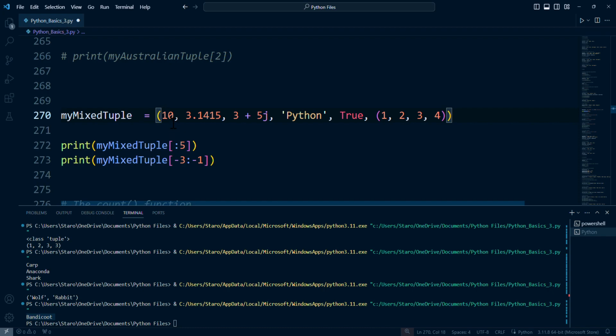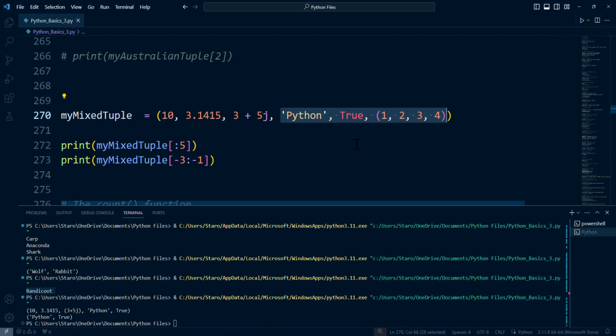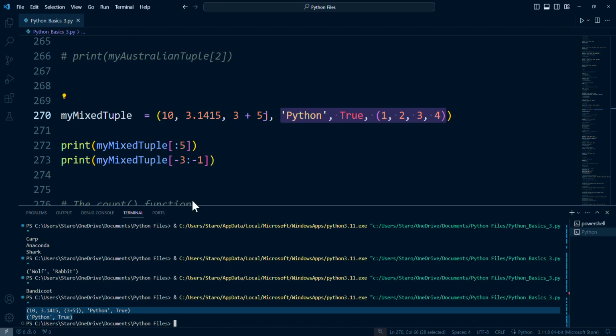Just like lists, we can include integers, floats, complex values, strings, booleans, and even other tuples, and other lists as well. So here, if we grab every value to 5, we are at index 0, 1, 2, 3, 4, 5, but it would not include 5, so we would just get all of these values, and then -3 to -1 would be -1, -2, -3. It would just be Python true, and then this tuple here. And that is indeed the case.